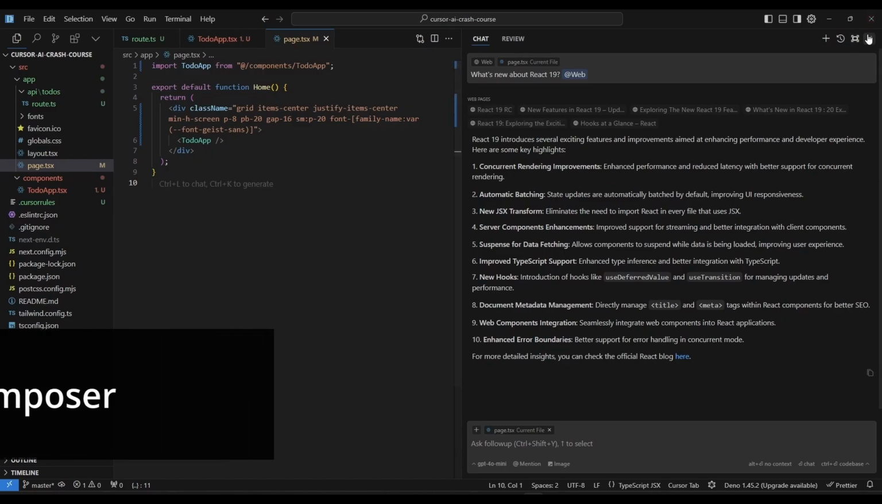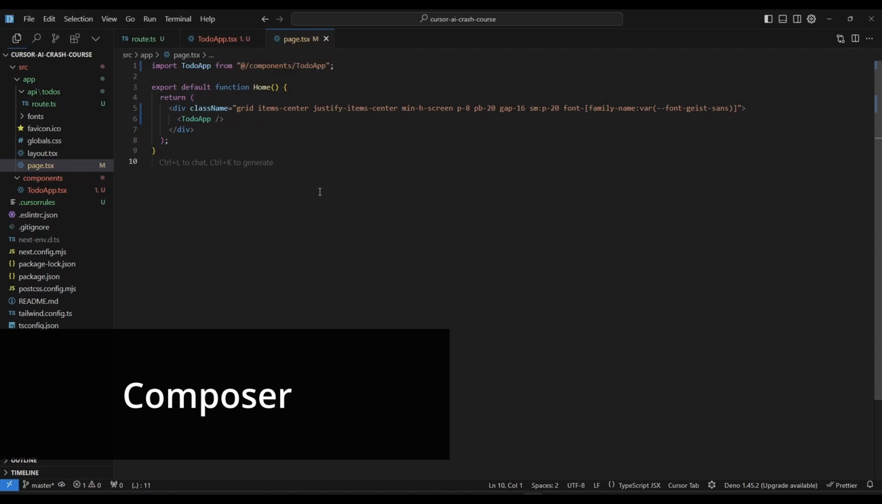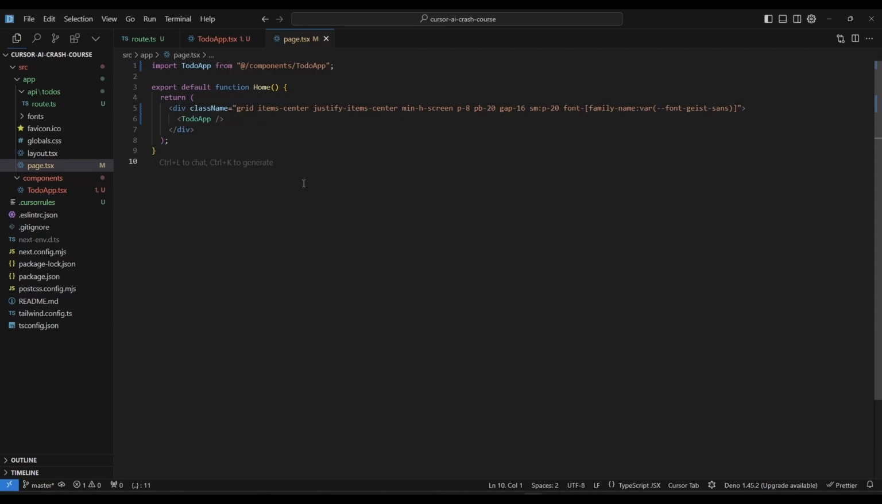Now the next feature is one of my favorite features of Cursor AI, which is the Cursor AI Composer. You can press Ctrl plus I to open the composer. So basically, Cursor's AI Composer feature is one of its standout tools, especially for multi-file coding. Instead of generating code one file at a time, Composer allows you to work across multiple files simultaneously, making it a more powerful tool for more complex projects.